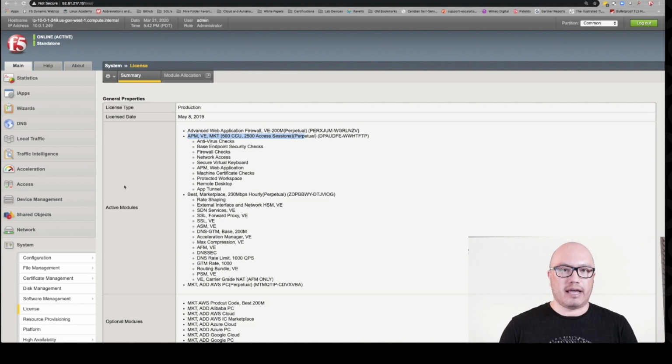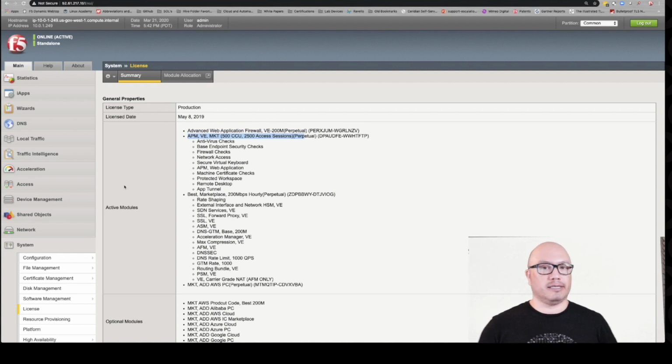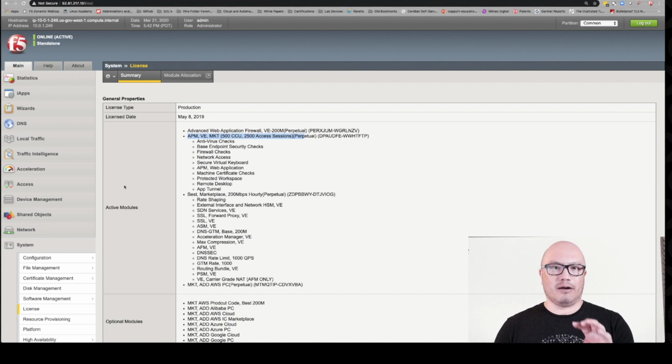So I wanted to prove that and time this. So I'm going to start a timer right now. Now, my particular network configuration is super simple. It's sitting in AWS right now. I've got one single big IP protecting a single Linux server right behind it.